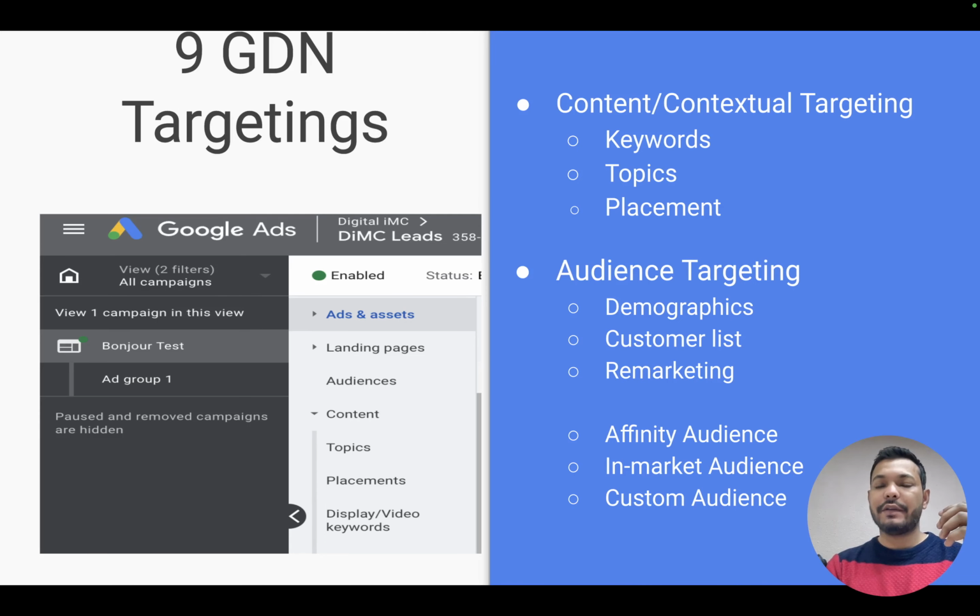So in total, we have 9 different ways to target our ads to audiences through Google Display Campaign, which is divided into contextual targeting versus audience targeting. In contextual targeting, which is all about targeting through keywords, topics, or placement, we are actually targeting our ads to the content, which means let's say we decide on keyword targeting for this project, which is a jewelry store. If we are doing so, then the ads are going to be targeted on the websites which have the keywords or the content of a jewelry store.